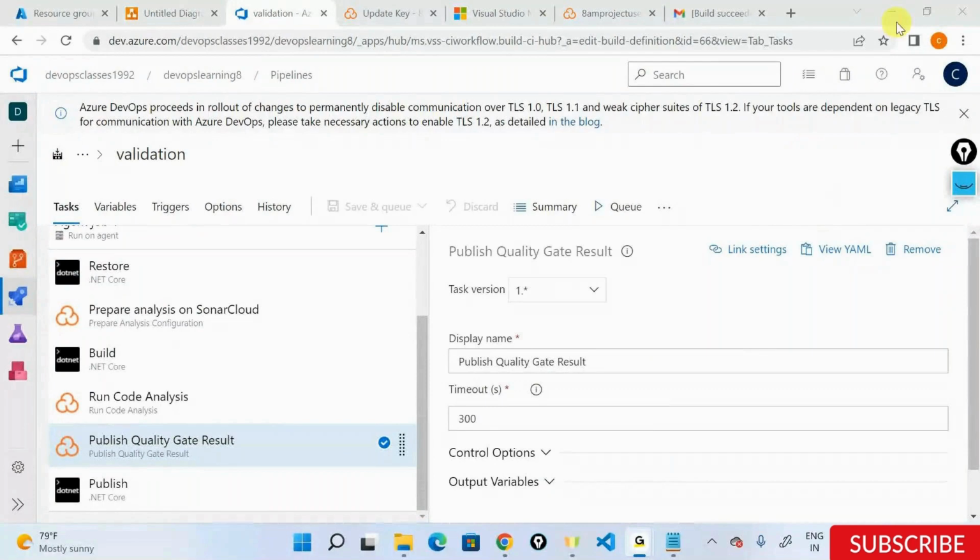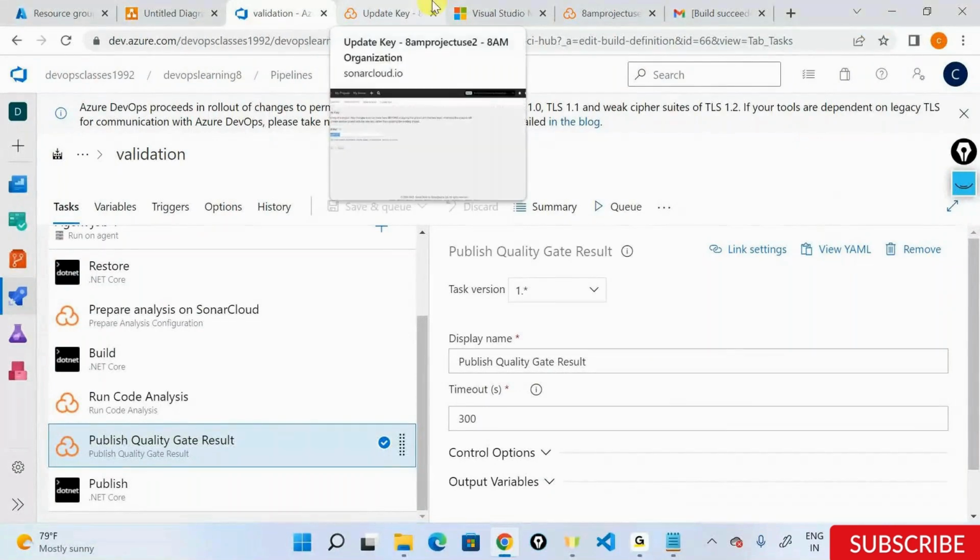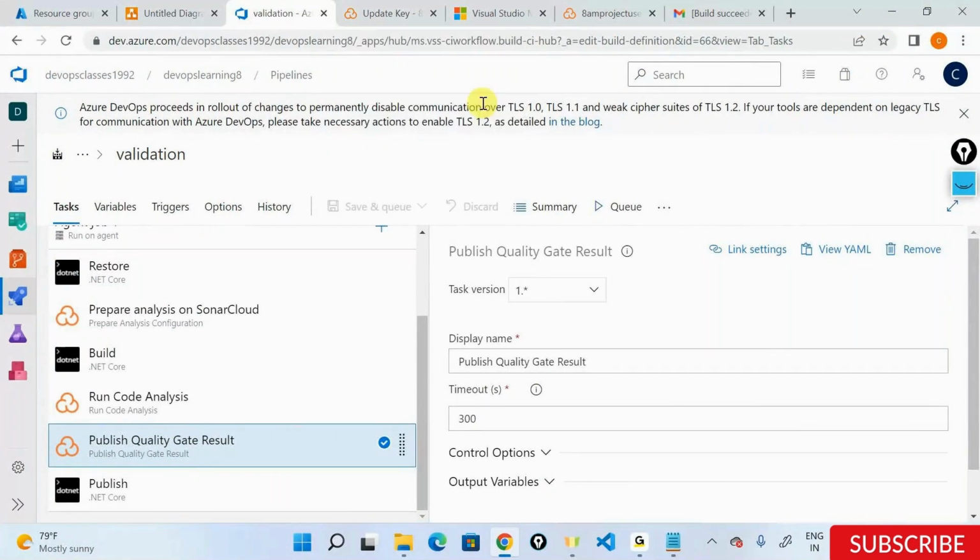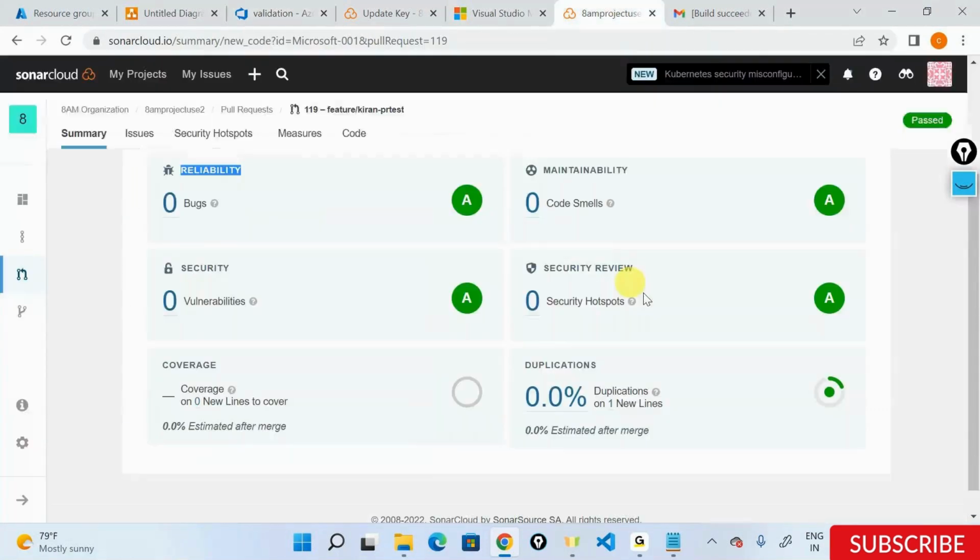Code smell is nothing but issues in your code. It's just issues in your code that can break things in the future. If you look at this one, see what code smells are: code that is confusing and difficult to maintain, syntaxes that are difficult to maintain, all these things which can break in the future.